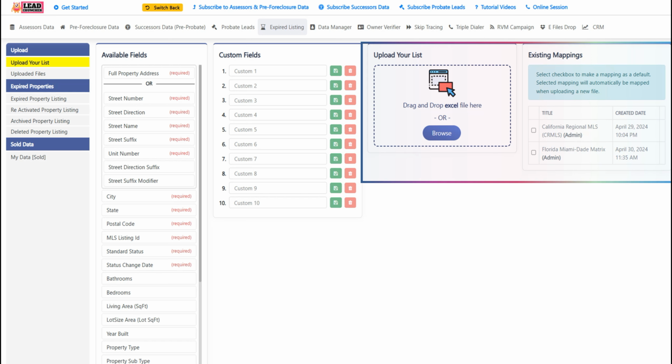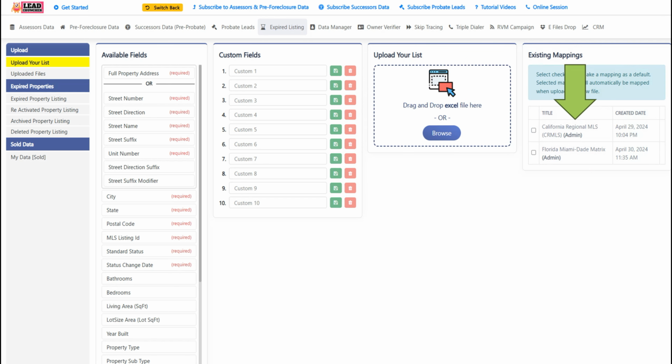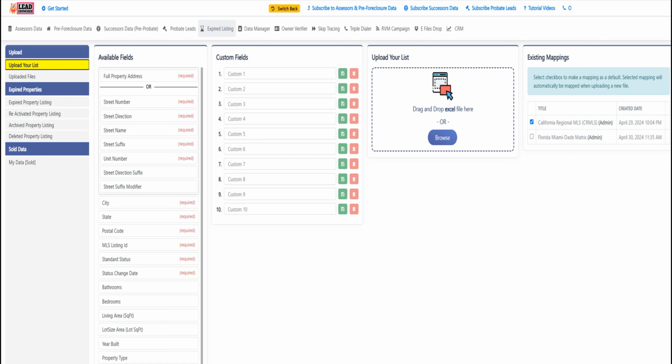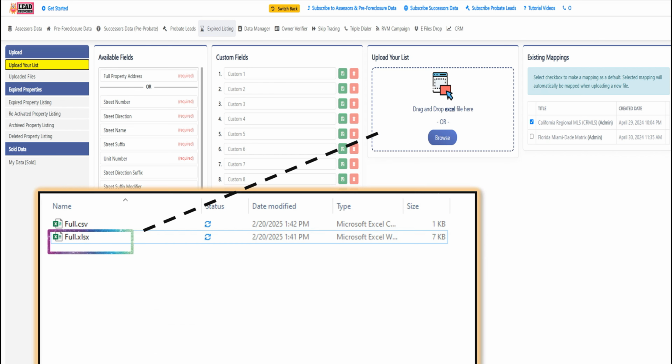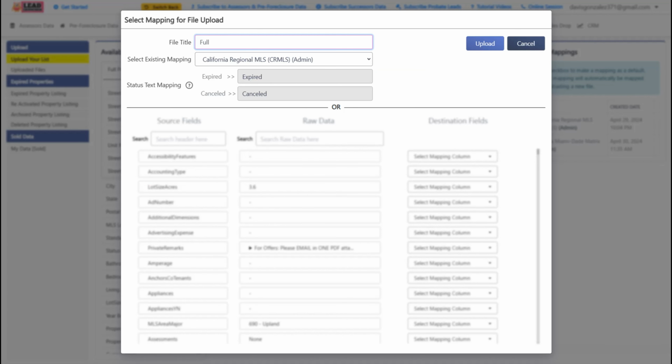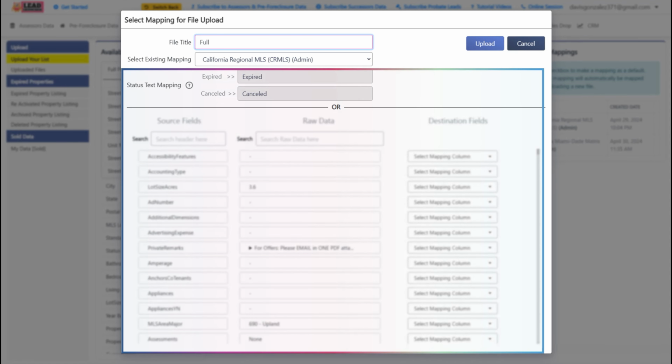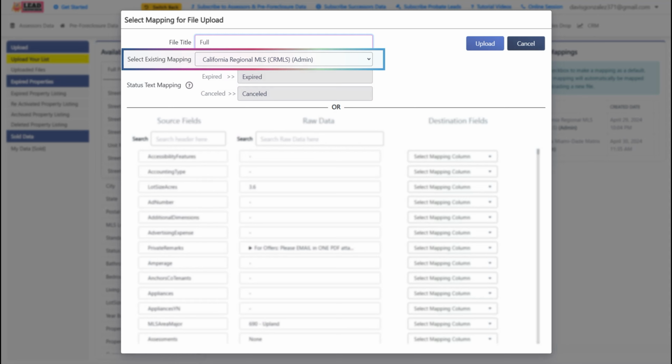The MLS we are dealing with is already listed to the right, as yours will also be. Check the California Regional MLS CRMLS that the admin mapped. Drag and drop your .xlsx file into the rectangle and let go of it. Verifying upload. If you have the correct format, you should see this screen appear. Since the data mapping is already done, we only need to click the upload button.